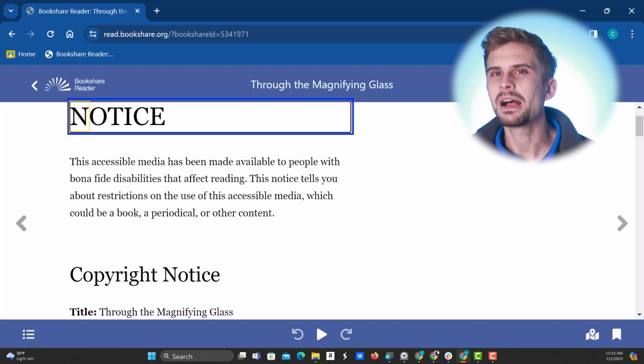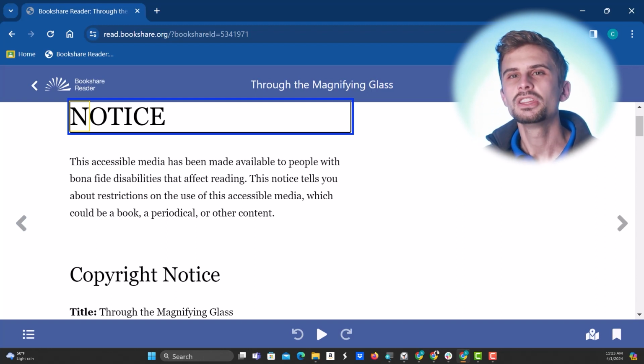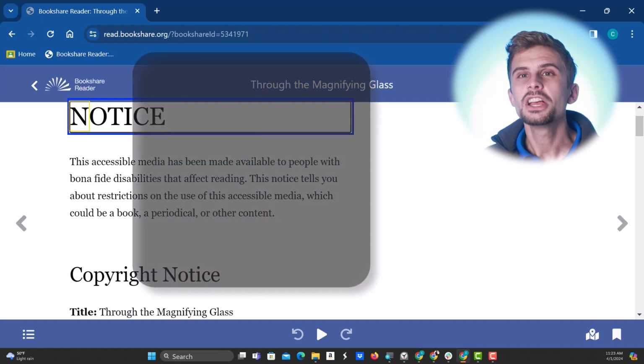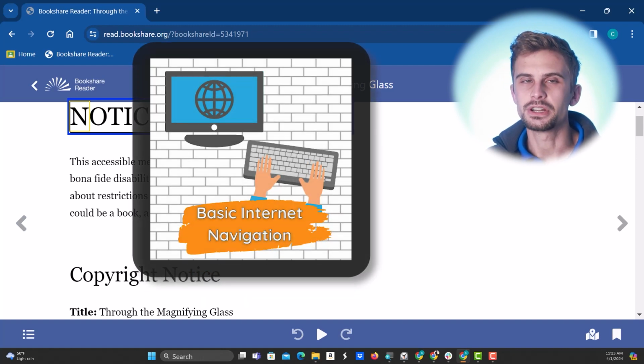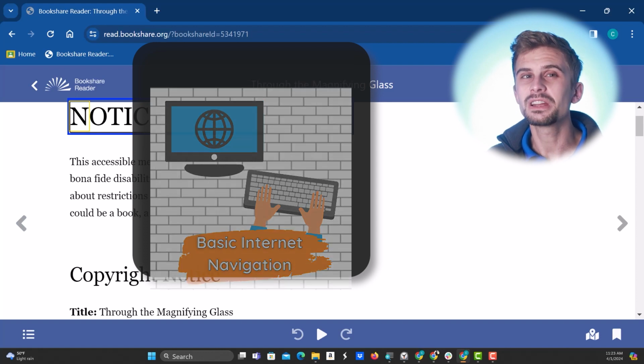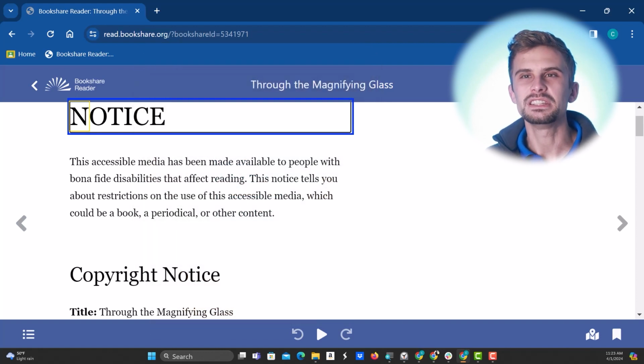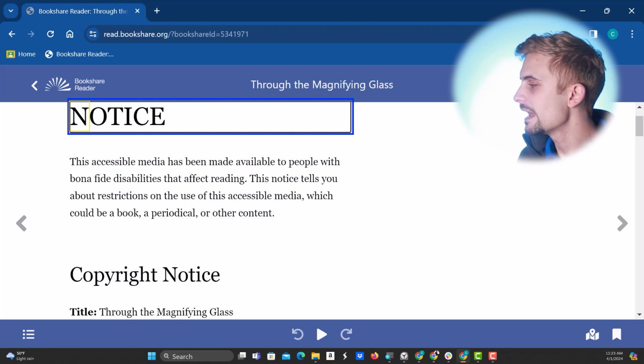So now that I'm in my book, there are two main ways to read this book using the Bookshare Web Reader. The first is to use headings and your screen reader's reading commands. If you're not sure how to navigate by heading with your screen reader, check out our basic internet navigation course. And of course, reading commands are in working with text. For today's video, I'm using NVDA, so navigating by heading will be the H key. Let me do that now.